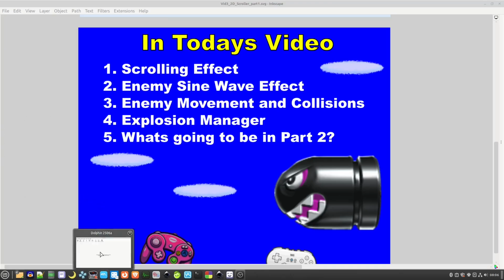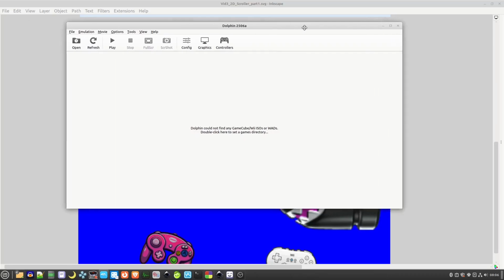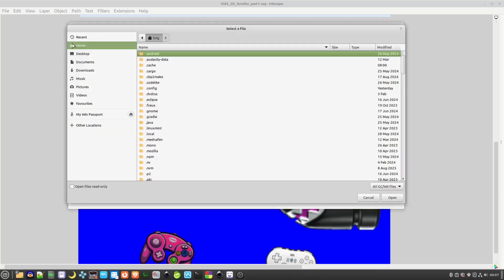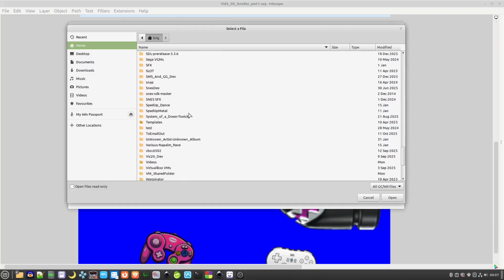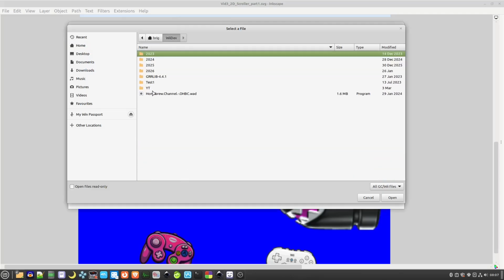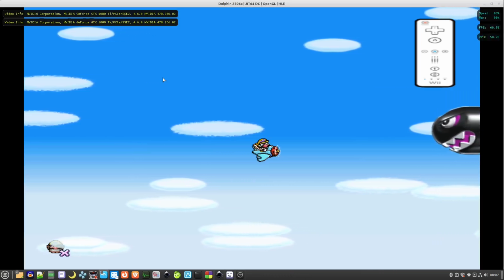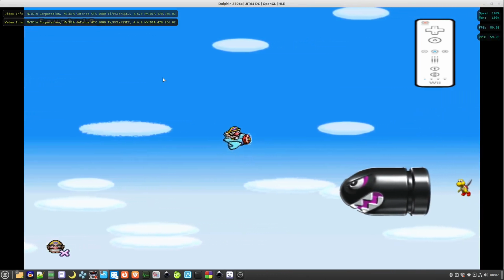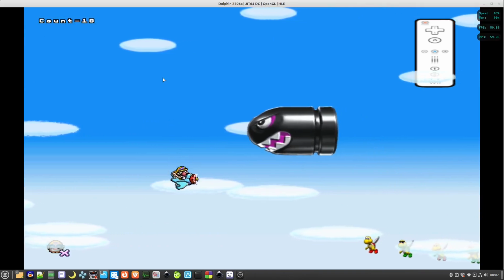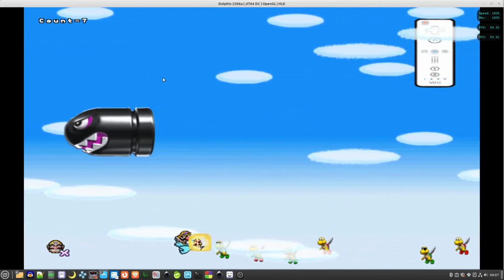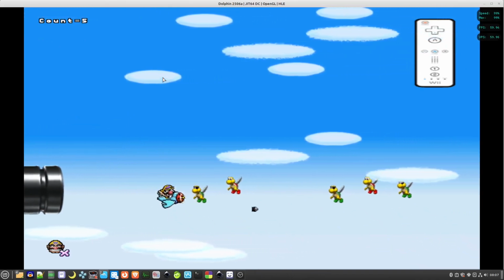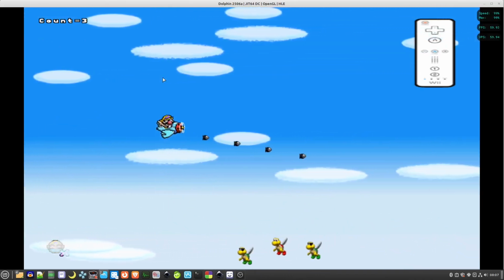So first off, let's open the Dolphin emulator and have a look at our project. So here's our player. It's a control Wario, and you can't die at the moment. The player collisions aren't actually in.